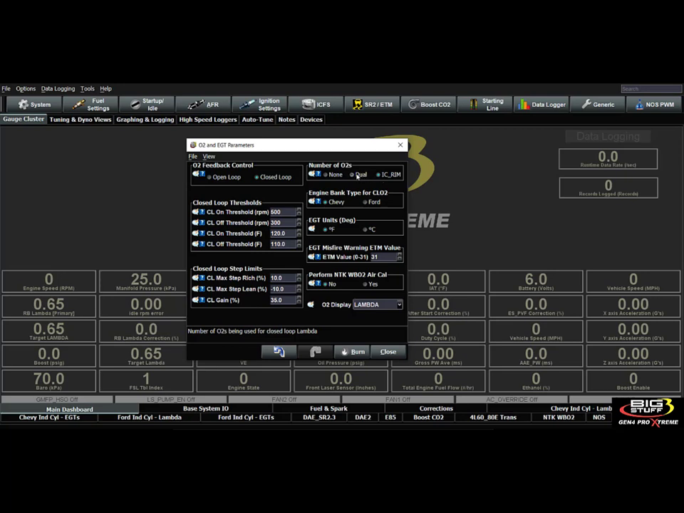And if you wanted to switch back and forth between dual O2 closed loop control and the 8 individual cylinder O2 control, you totally can. That's what this section is for right here. Okay, you're going to want to plug in your engine bank type, whether you've got a Chevy or a Ford. You're going to want to plug in EGT units, whether they're in Fahrenheit or Celsius. Again, here in the States, we're typically Fahrenheit.